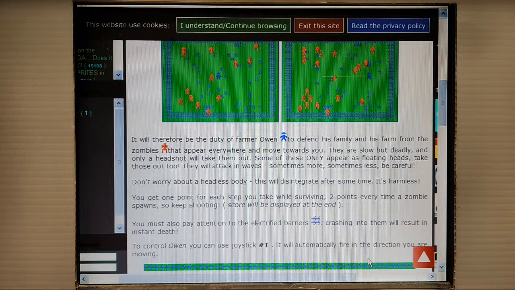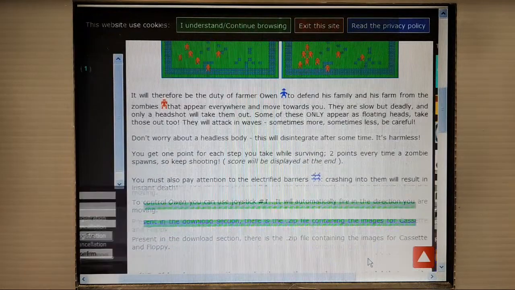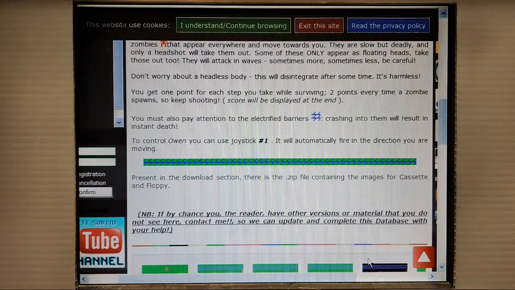You get 1 point for each step you take while surviving, and 2 points every time a zombie spawns, so keep shooting. Score will be displayed at the end. You must also pay attention to the electrified barriers, where there's an example of what they look like on the screen. Crashing into them will result in instant death. To control Owen, use joystick number 1. It will automatically fire in the direction you are moving.